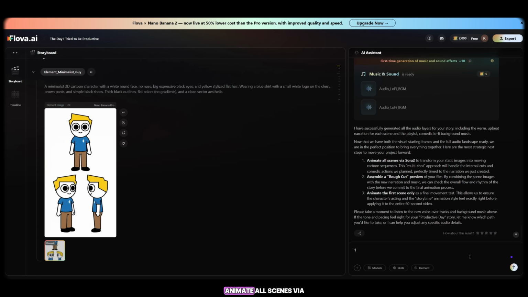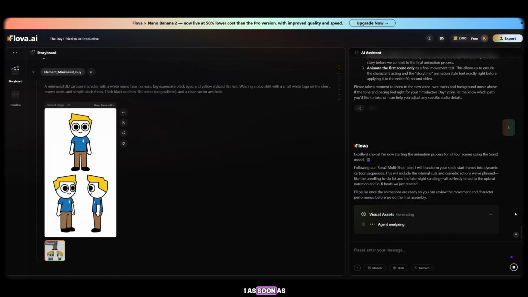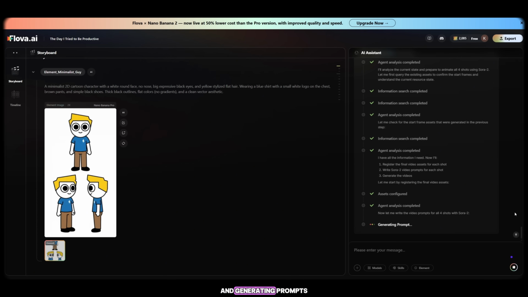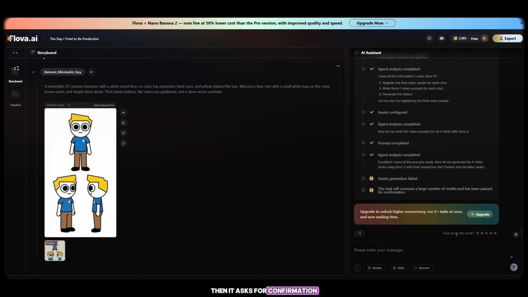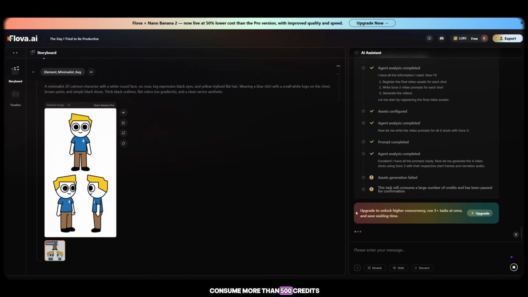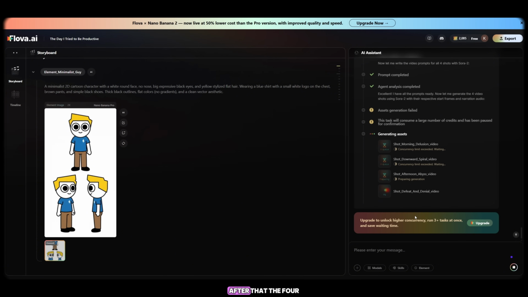After that, it shows animate all scenes via Sora 2, so I select option 1. As soon as I click it, the AI agent Flova AI starts analyzing all information and generating prompts, which may take 1 to 2 minutes. Then it asks for confirmation that this task will consume more than 500 credits. I have enough credits, so I click continue. After that, the 4 shorts start generating, which takes some time.